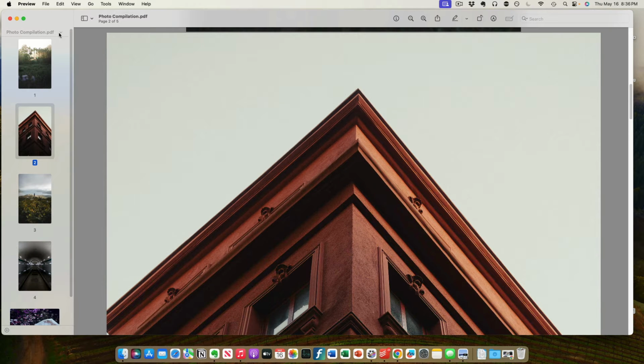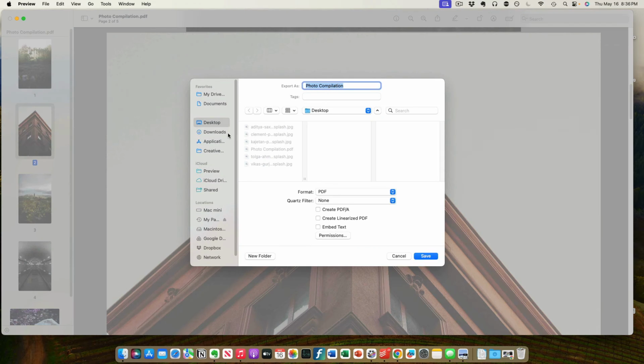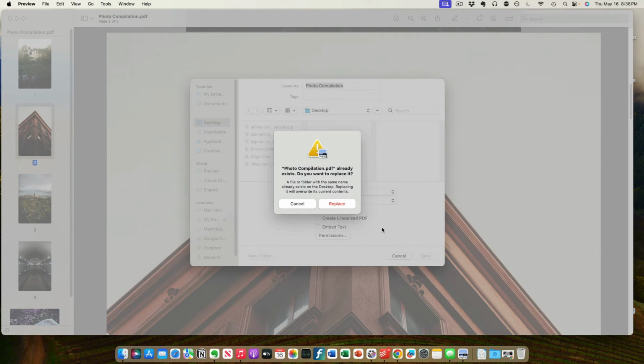Open the file, then click File, then click Export. Then when you click Export, you want to come down here to where it says Format and Quartz Filter, and you want to click on Quartz Filter, then select Reduce File Size. After you've done that, click Save, and I'm just going to write over my existing file.